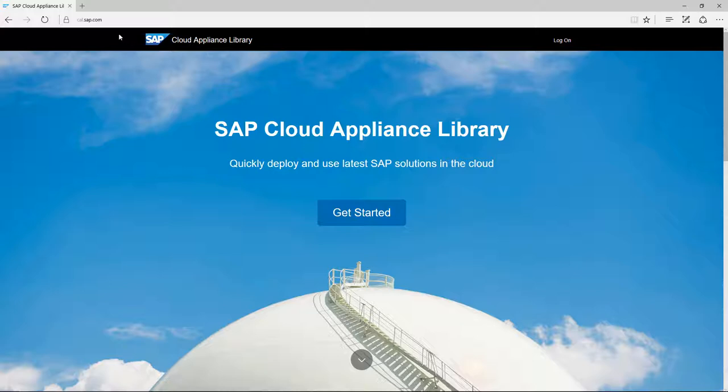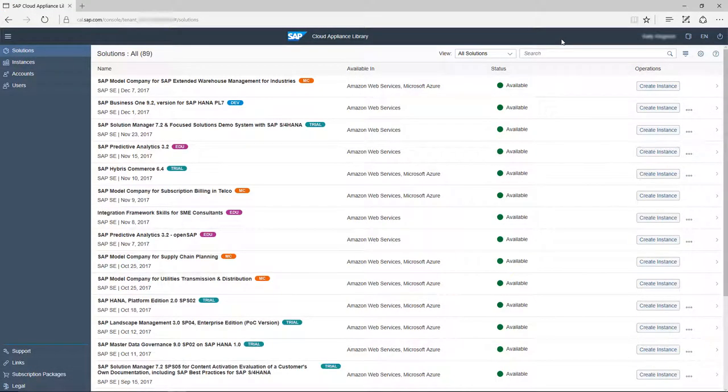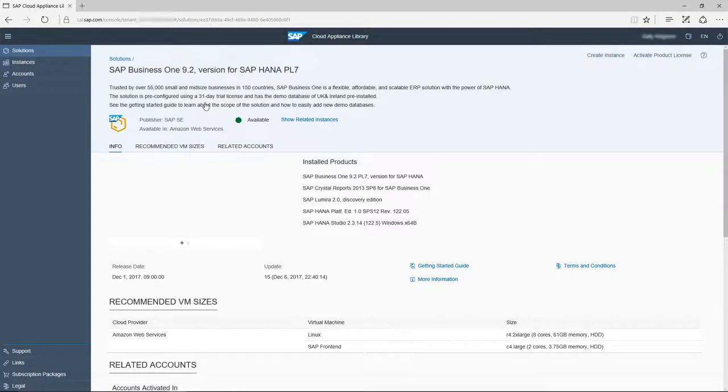To start, you simply navigate to cal.sap.com and then select Log On. If it's the first time that you've logged on, you'll be asked to accept some terms and conditions. Under Solutions, we are presented with a list of all of the solutions available in the SAP Cloud Appliance Library catalog. We want to search for the SAP Business One 9.2 version for SAP HANA by clicking on the solution.